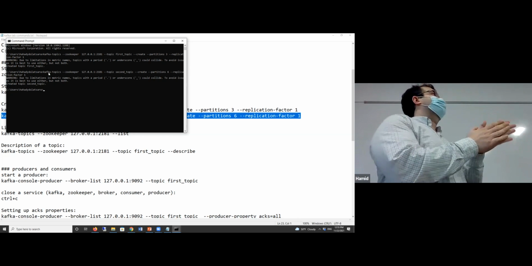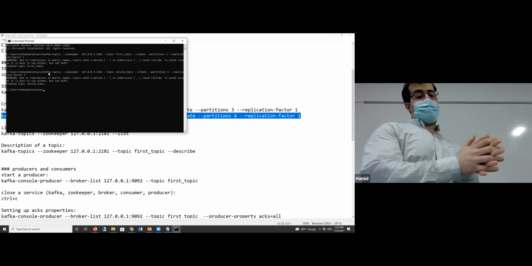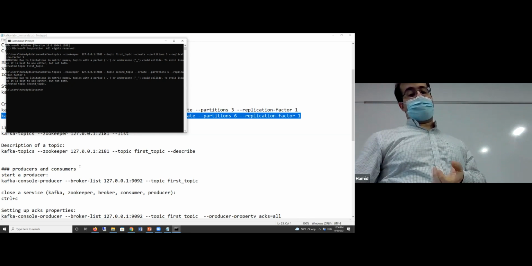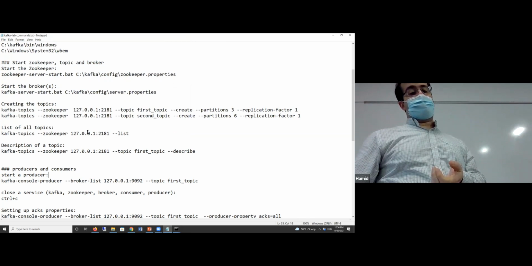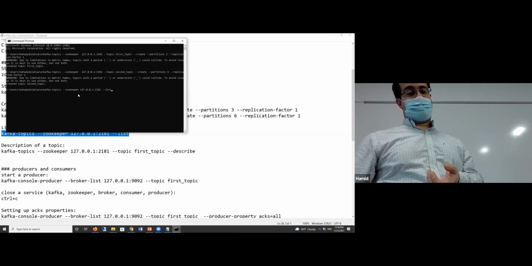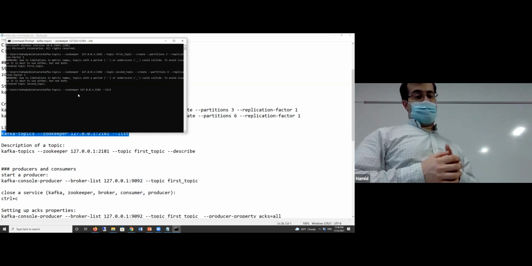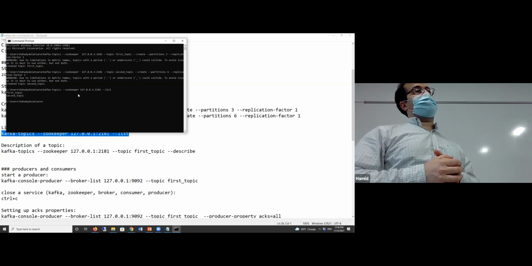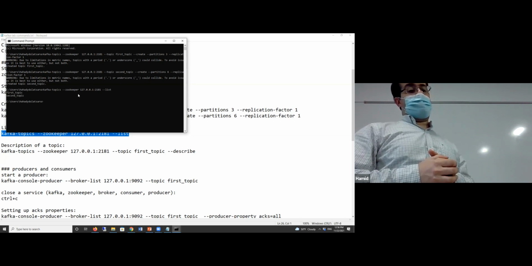So let's see how we can check what we have so far. There's another command, kafka-topics with zookeeper 127.0.0.1 and list. It just lists all of the data streams. If you look at the monitor, I have first topic and second topic. These are my empty data streams that I created so far.